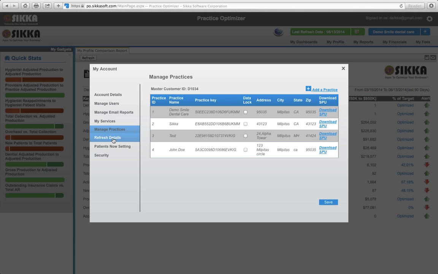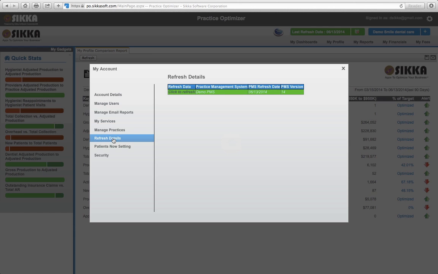Following down the options on the left side, the next is Refresh Details. Refresh Details displays your practice management system, the last time data was updated automatically, and your practice management system version. Typically, your data is automatically refreshed at approximately 2 a.m. local time, but you can manually refresh your data by clicking on Refresh Data.